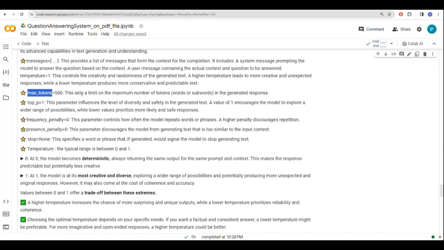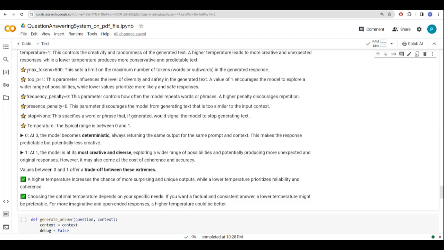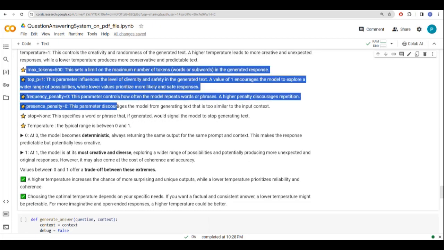So this max tokens is a limit on the maximum number of tokens when the model generates the answer or the response. This is the limit set by the user. So the model will not generate any answer which is going beyond 500 tokens, just to control the usage. You can read through these parameters.